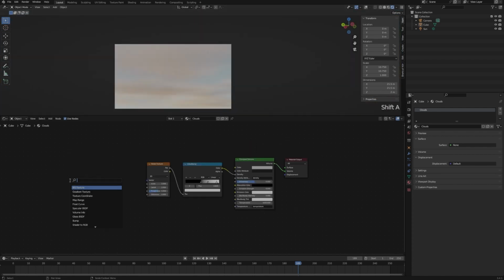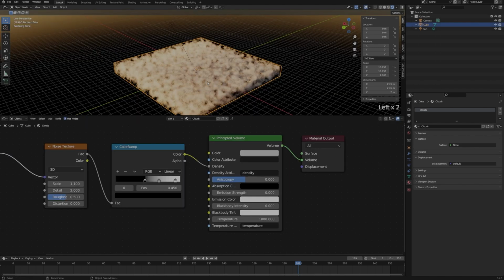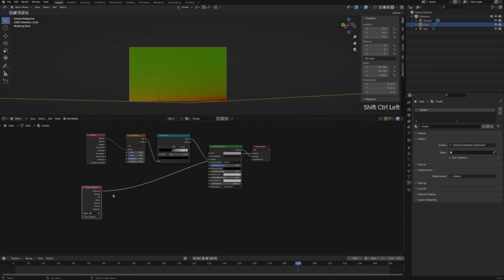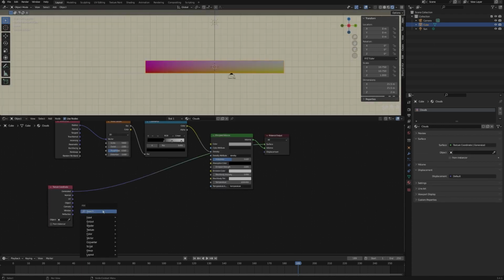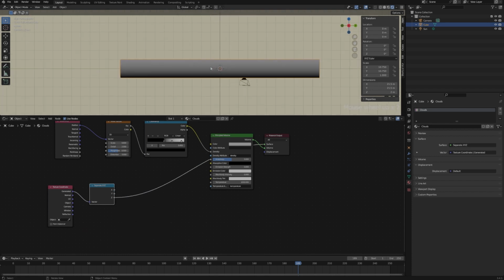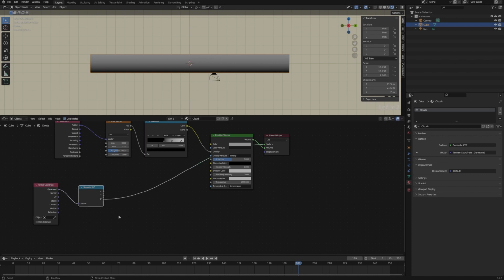I added global coordinates, geometry, and used the position, so in this way if you scale our cube, the noise will be the same, as you can see in here. After that I added a texture coordinate, used the generated coordinates, and then I added a separate XYZ and connected the Z, so you can see this black line in here.